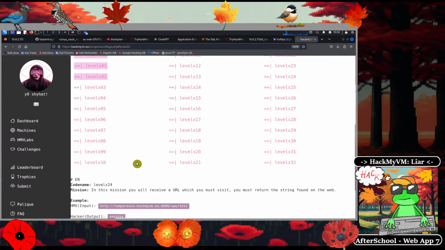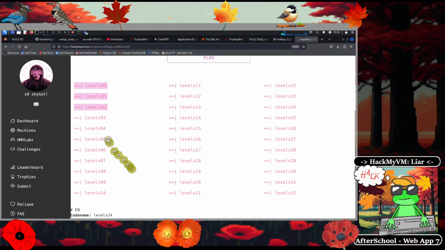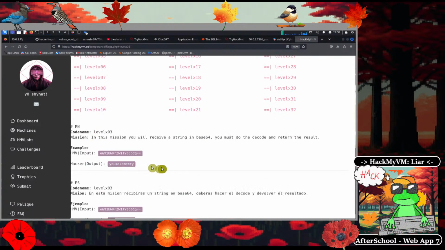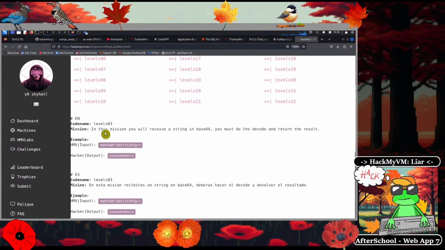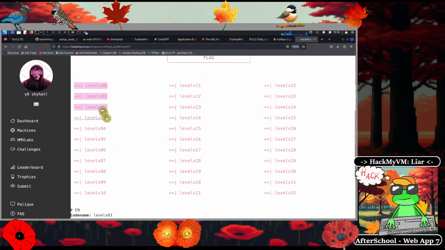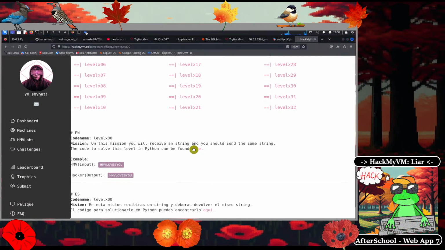So let's try a level that is a little easier. I finished these different levels on stream. Let's try level 3 on stream this time. So in this mission, you will receive a string in base64, and you must decode and return the result. So the server is going to send us a string that looks like this. It's a basic base64 encoded string, and you need to send the decoded version of the string in order to finish the challenge. So let me get the base script for completing these challenges over here on level 0.